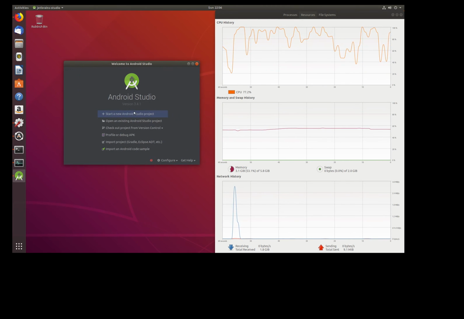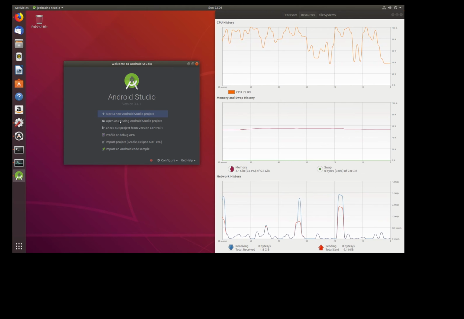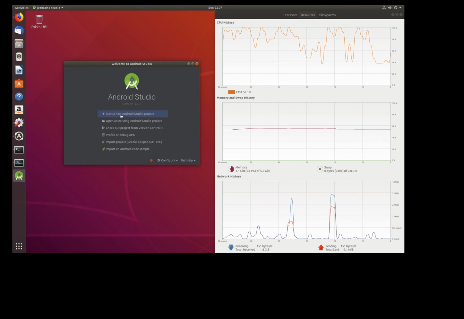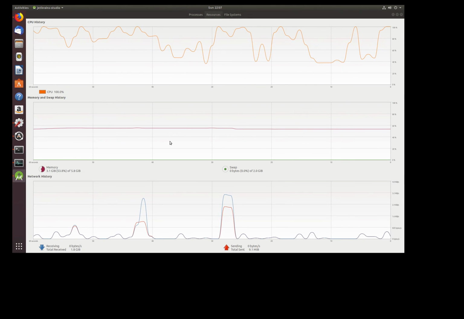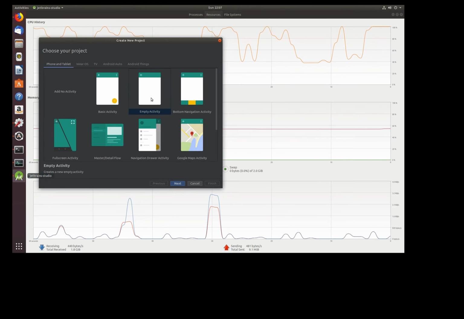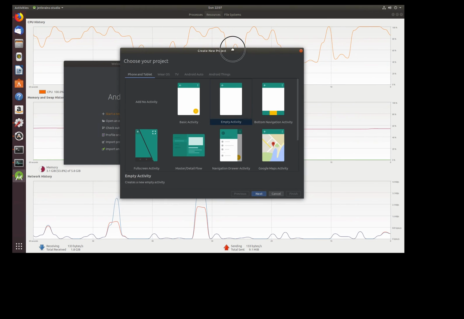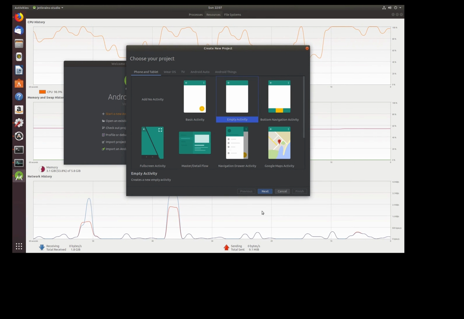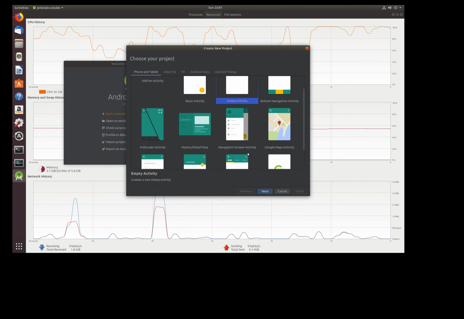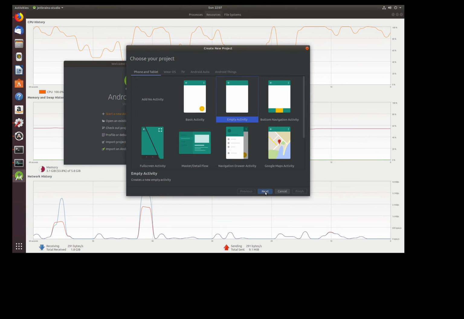So this is welcome to Android Studio. We're currently using 3.1 gigs of RAM, so you definitely want to get a machine with 4 gig at least. So we can go to start a new Android Studio project. Then I click on that. We've got the create a new project. I usually just go blank activity or empty activity. For argument's sake, I'll just go empty activity.